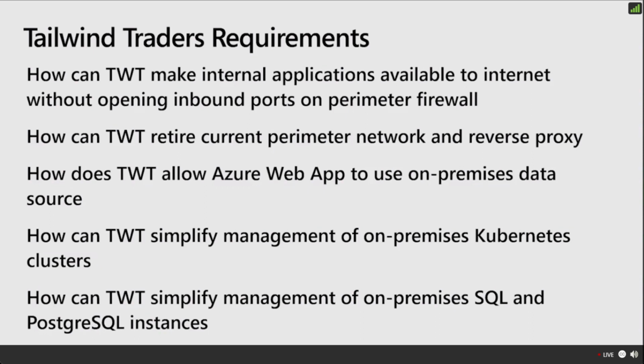That is, at the moment they are publishing some applications that sit on their perimeter network out to the internet, and clients on the internet access those applications through the perimeter network firewall, because those applications are sitting on the perimeter network. What Tailwind Traders really wants to do is shift those applications up so that those applications still sit on an internal network, but instead of having a perimeter network, the traffic comes in through Azure.